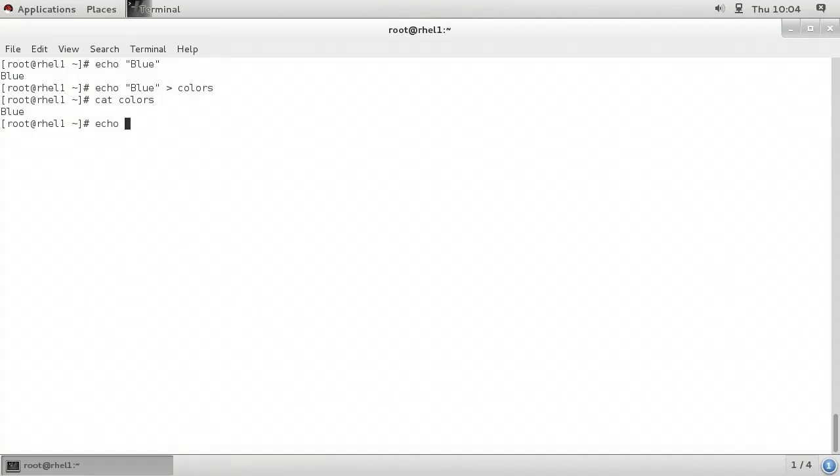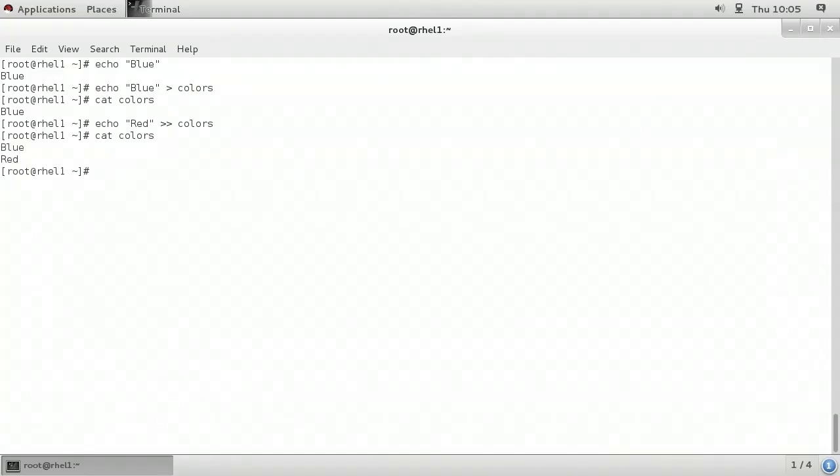This time I'm going to type echo, and I'll use the color red in quotes. But what I want to do is append it to the colors file. I don't want to overwrite the color blue that's already there. So instead of using a single greater than sign, I'll use the double greater than sign. This is the append operator. Now, when I view the contents of the colors file with the cat command, I see both blue followed by red on another line.